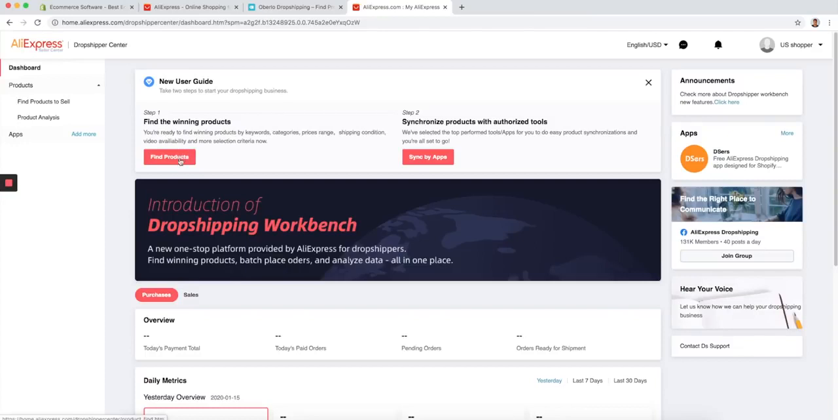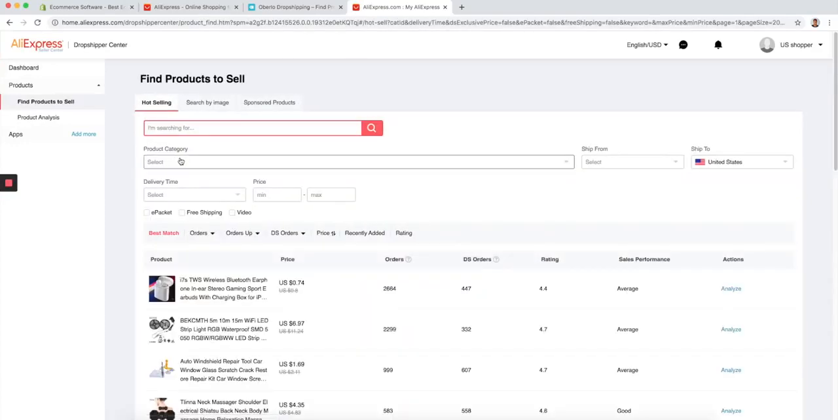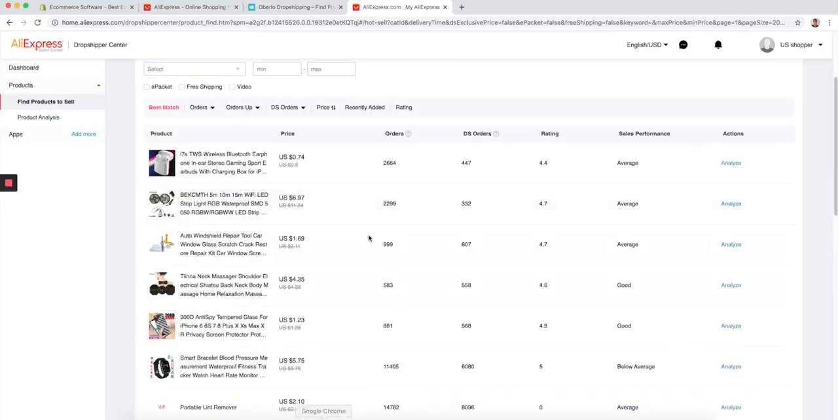If you hit this button right here, find products, AliExpress curates a bunch of the top dropshipping products on their platform. So really cool. This is right here worth like thousands of dollars, and I'm giving it to you guys completely free. Not a lot of people talk about this method of finding products. So right here is where you'll see the product, you'll see the price, you'll see the orders, you see the dropshipping orders, you'll see the rating, and you'll see the sales performance.